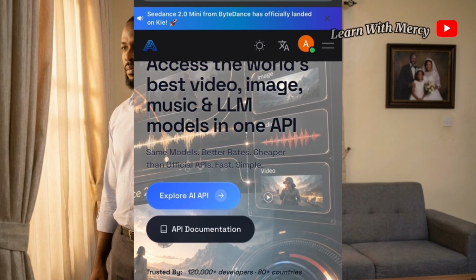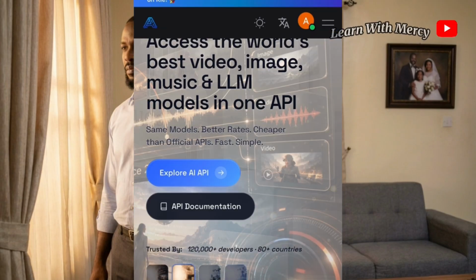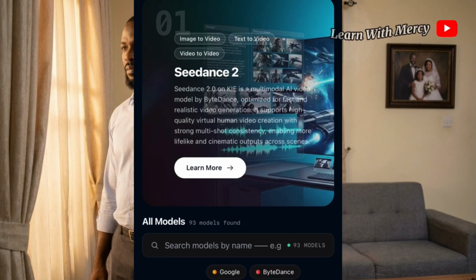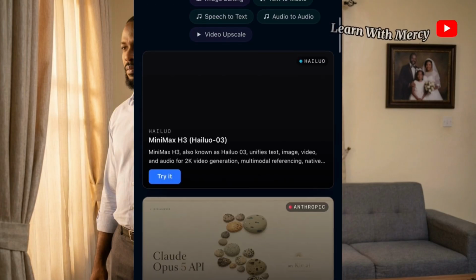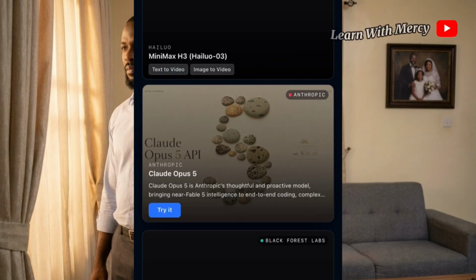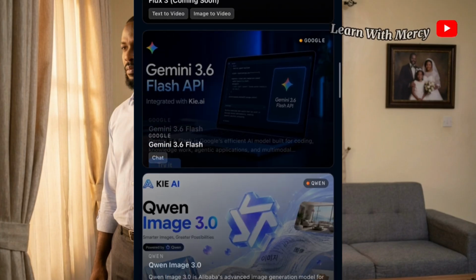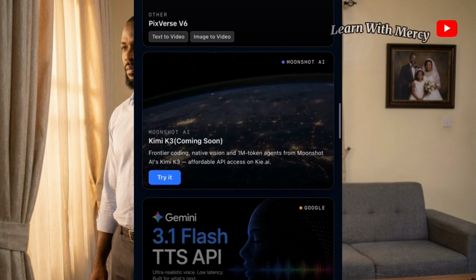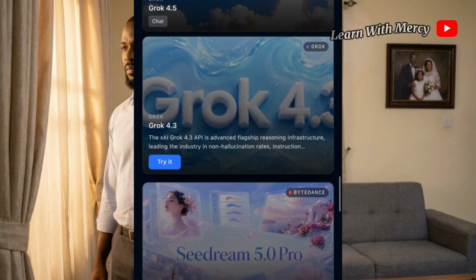It has a lot of models here. When you scroll through, you can see a lot of models. So we are going to click on Explore AI app. When you click on it, it brings you to this place where you can see all models. You can see Seedance 2, Claude AI, ChatGPT, Gemini Flash, Flux 3, Queen AI. How many should I even mention? There are almost all the models, a whole lot of models, Pixverse, and so many of them.